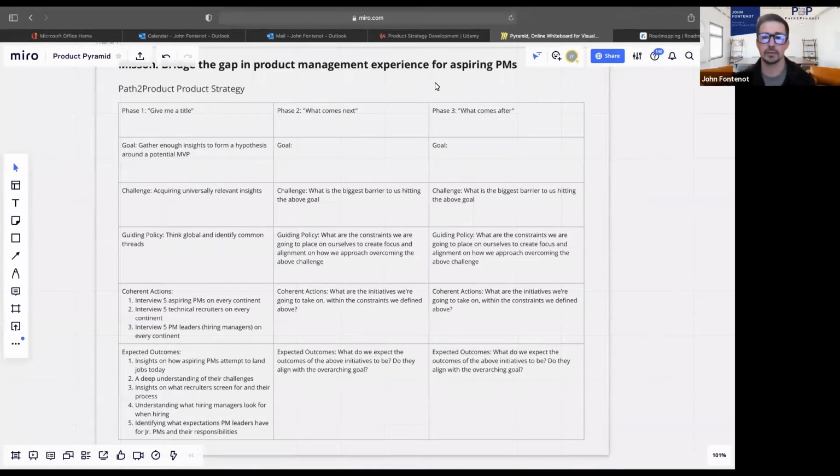Hey, and welcome back. So what you'll notice is that I have these coherent actions here, right? And so my coherent actions for phase one, with my goal of forming a hypothesis around a potential MVP, is to interview 5 aspiring PMs, 5 technical recruiters, and 5 PM leaders. We've been through this several times, right? But how does this translate into your roadmap?